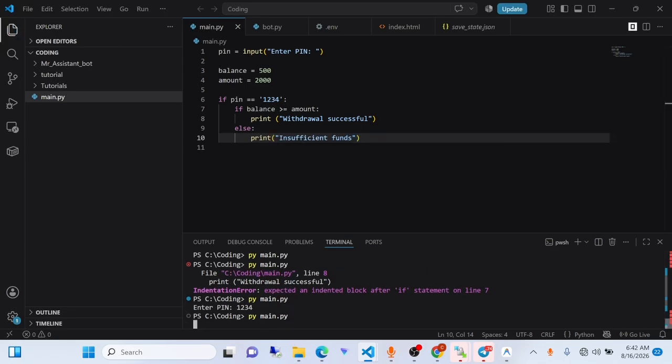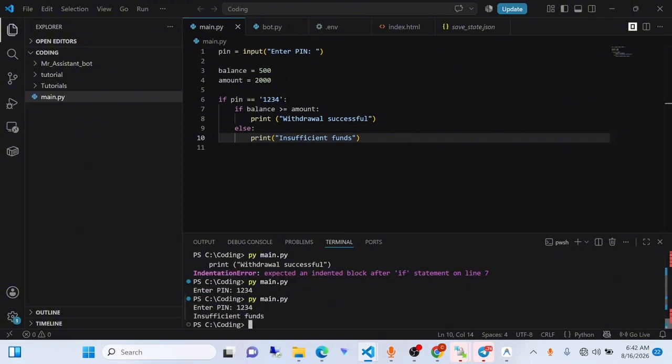Let's run it again. Let's put in our pin. And boom, insufficient funds. That's how you debug. Debugging is important. You should not run away from it. You will learn a lot if you're debugging. And Python helps us a lot by telling us what the error is. So you can see our code is now working really well.